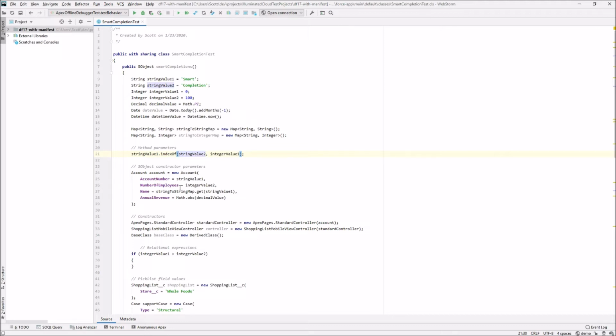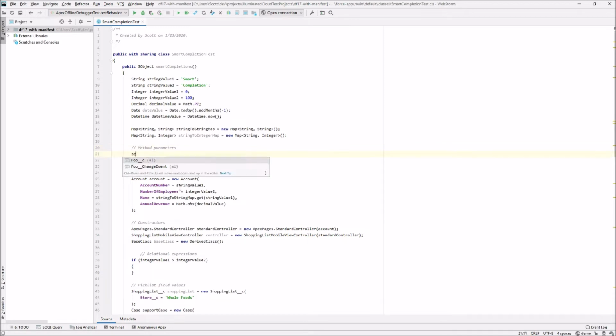In particular for Apex, it offers contextually aware code completion that uses the point of insertion of a given code completion. For example, you would not expect to have a count offered because it's not been declared here, and rightfully so, but string value 1 and 2 and string to integer and string to string map are offered because they've been declared already.